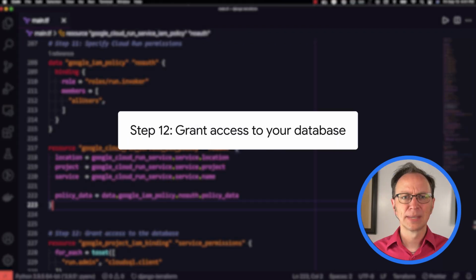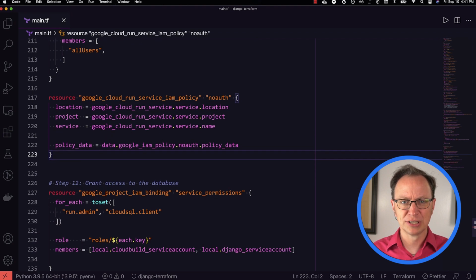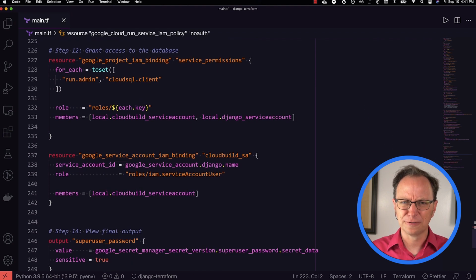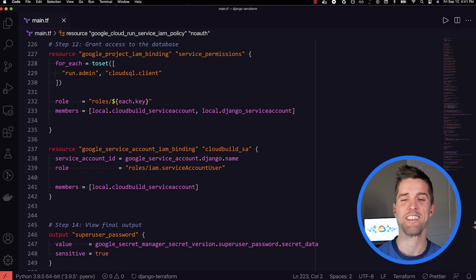In short, these two just open up our service to the entire internet, which is of course what we want. And speaking of policy, looks like you're also setting service permissions. And is that a for loop? Yeah, it is. Terraform allows you to perform actions against a list of values. In this case, we're giving both Cloud Build and our actual Django service account access to Cloud Run and to Cloud SQL. But why does Cloud Build need access to the database?